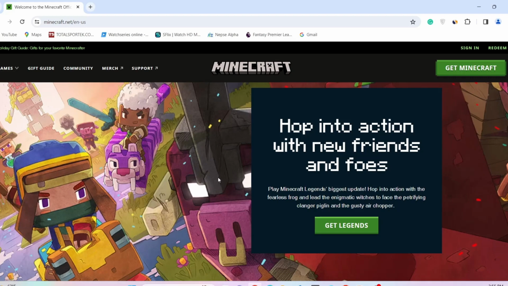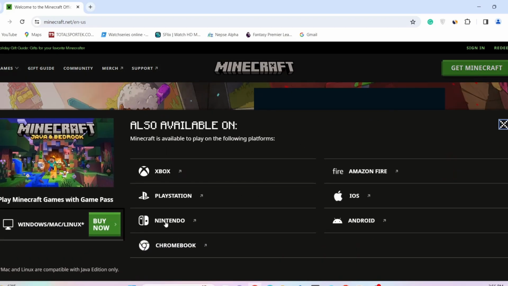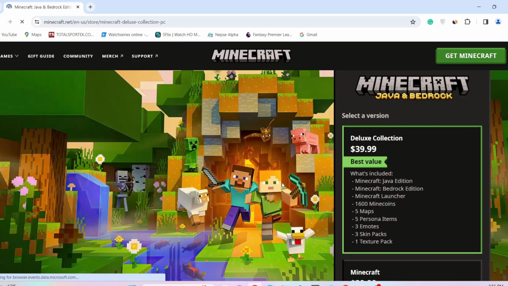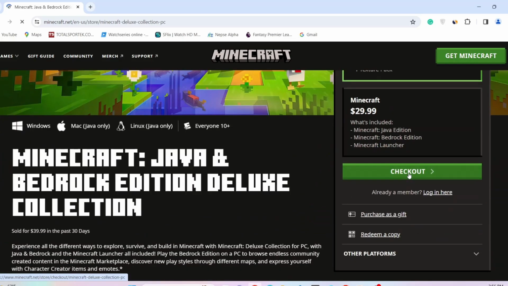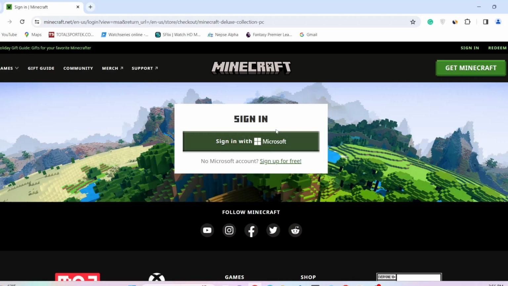As you go to the official website of Minecraft, you'll find a screen like this. Click on Get Minecraft. Now select your device. Since you are downloading it on PC, click on Buy Now on the right side of Windows, Mac or Linux. In the next step, you will have to purchase the game itself. For that, go to Checkout and log into your Microsoft account and make the payment. After you make the payment, the game will be downloaded on your PC.